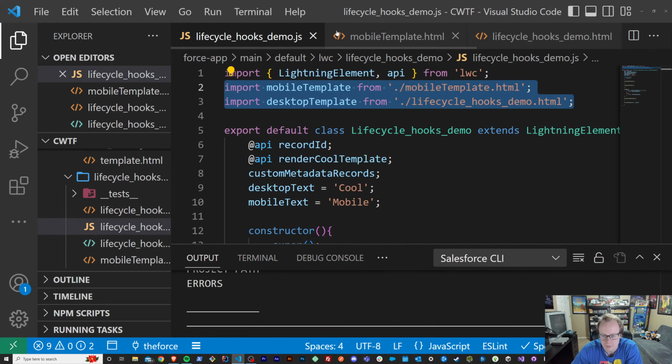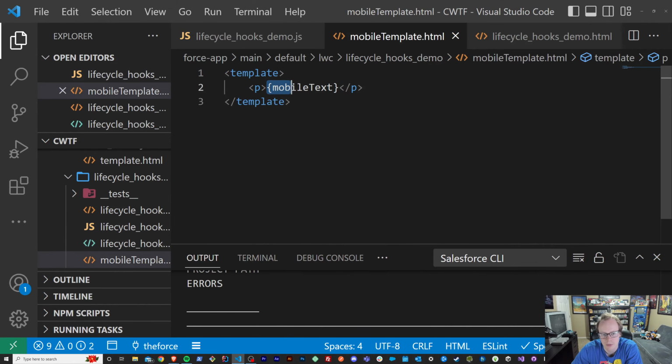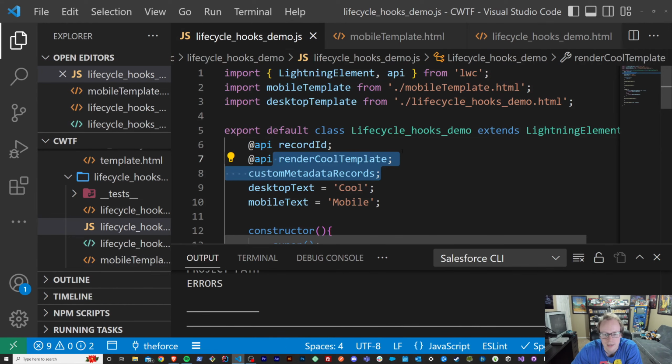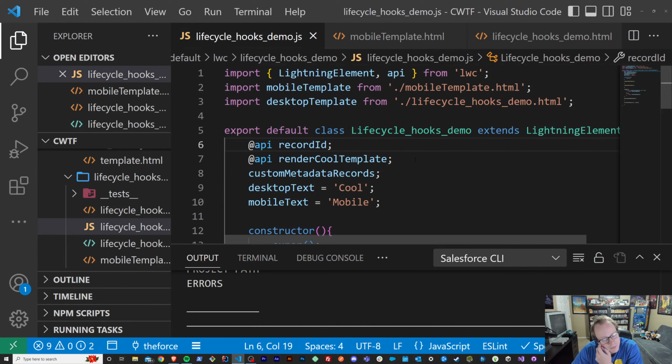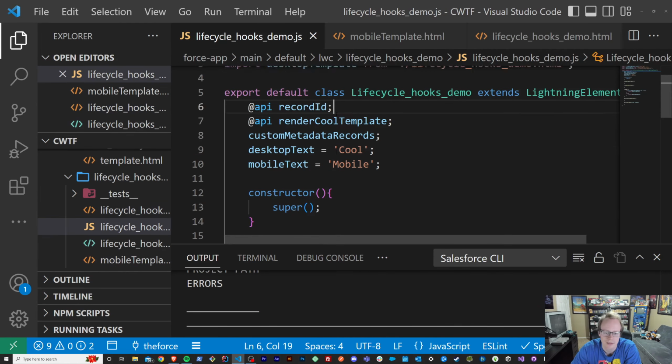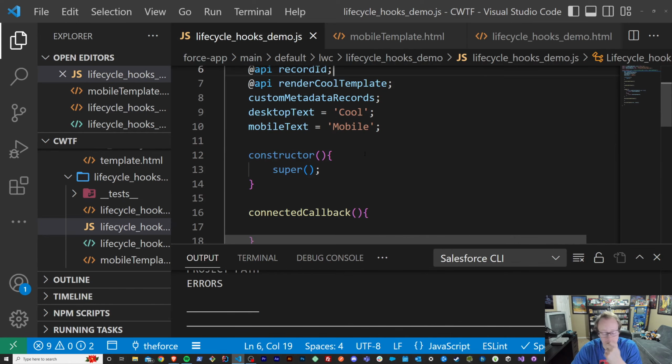And you can see that these templates can still use bind variables, right? And they can still reference properties in your JavaScript. They can also have event handlers on them. So you can do as much as you want with different templates, and kind of mix it up based on whatever you want to mix it up on.